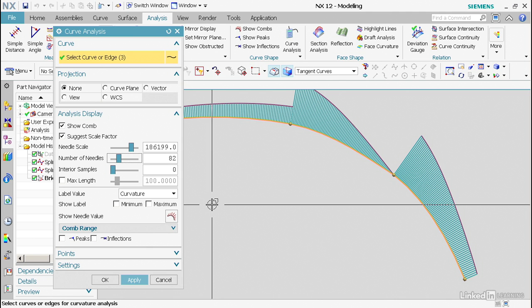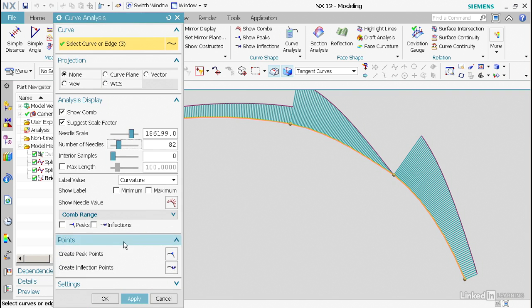So you have other options here. You can show the peak of the curve and you can show the inflections of the curve. And as far as points go, you can create points at the peak and inflection. Sometimes this is nice to know exactly where something's at. You may need to use it as a reference for future tools. Maybe you need to draw a line or whatever based off of one of those as a reference.